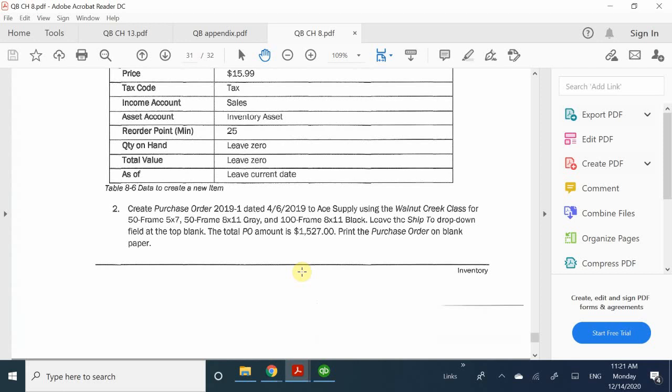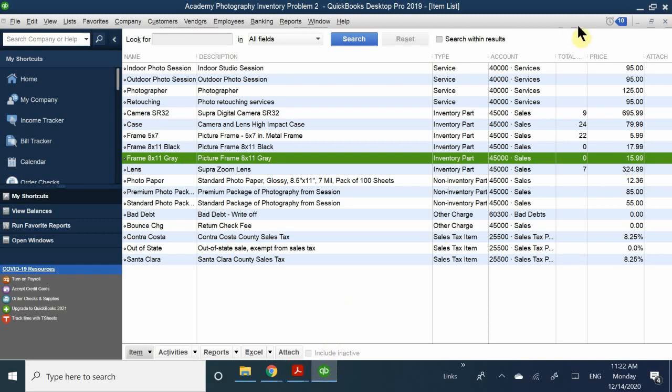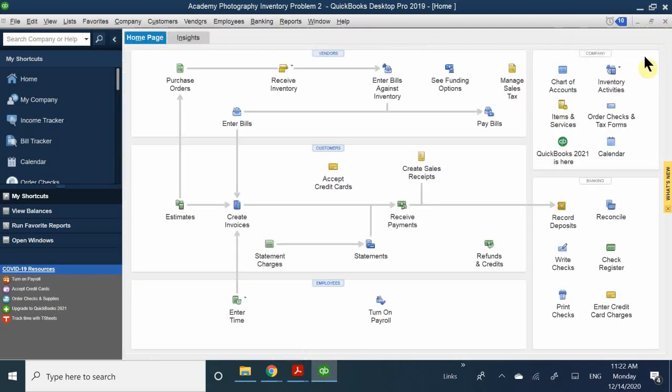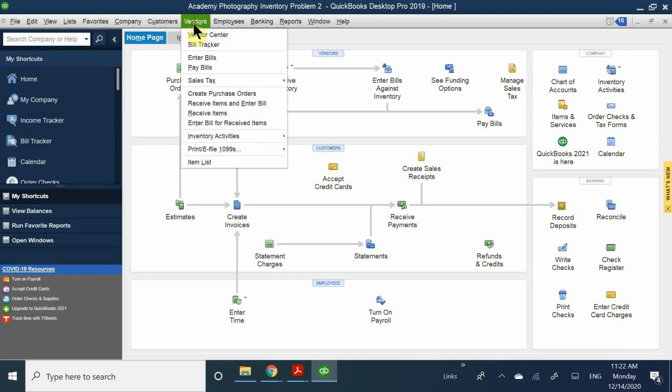Purchase order. Okay. 2019-1. Okay. We're going to the home page, right? All right. So let me go ahead and close this out. Tell me all the ways that you can go ahead and place a purchase order. Vendors, purchase order. So you go to vendors. Where is vendors? Vendors on the menu bar. Home page first. Menu bar, home page, create purchase order. Good. That's one way.